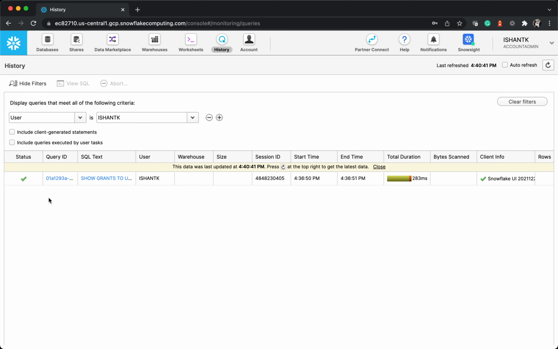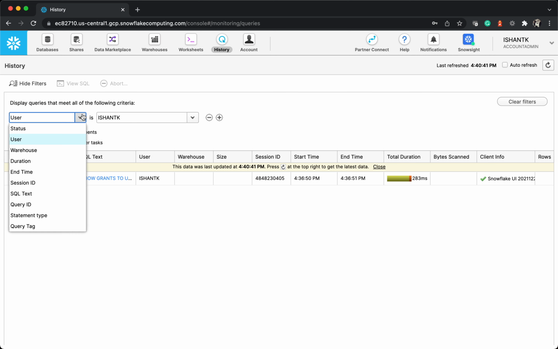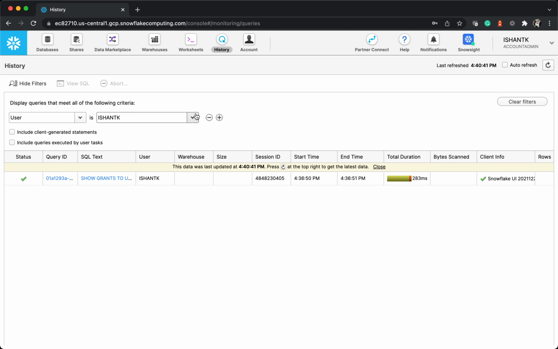For every query, there is going to be a query ID and a SQL text. You can see which user executed the query, what the duration was, the start time, end time, and so on and so forth. Now we have various different filters to work with. The filters include status, warehouse, duration, end time, session ID, SQL text, query ID, statement type, and the query tag. Then the corresponding criteria can be set through is, and accordingly we can apply the filter and extract our query. So query history is one thing which you get as a shortcut over here, and this falls under the compute resources.